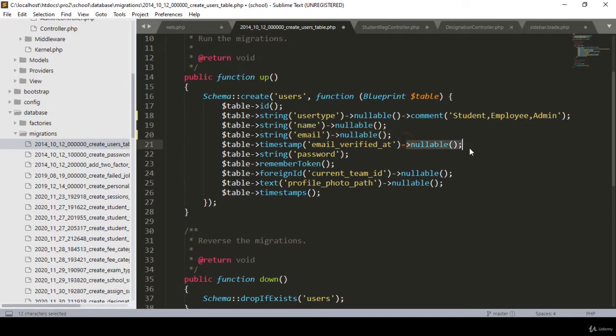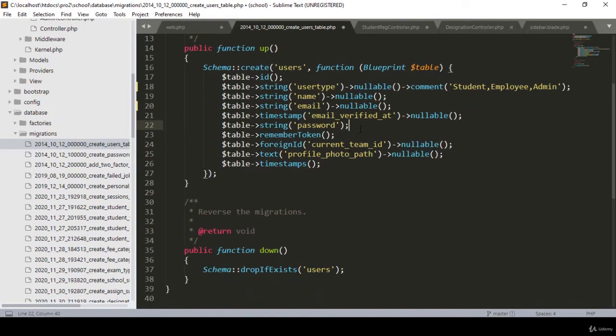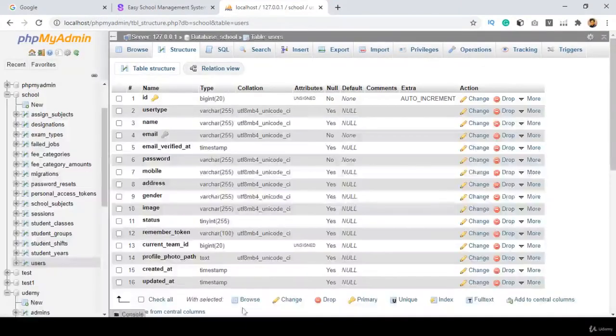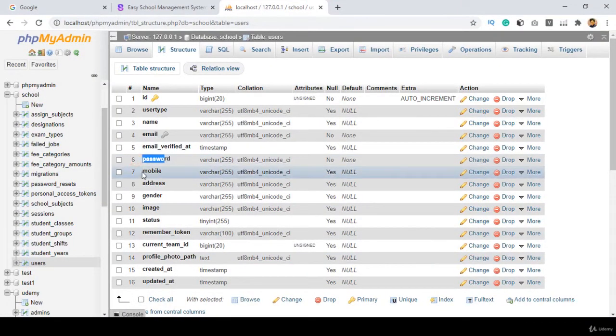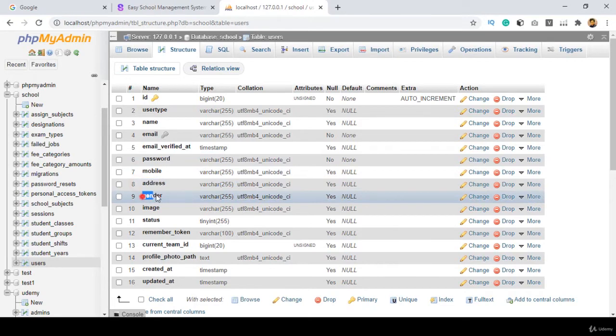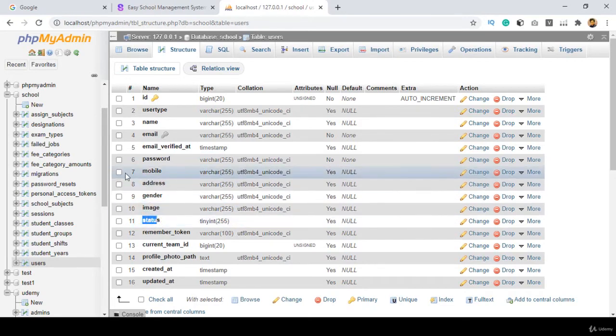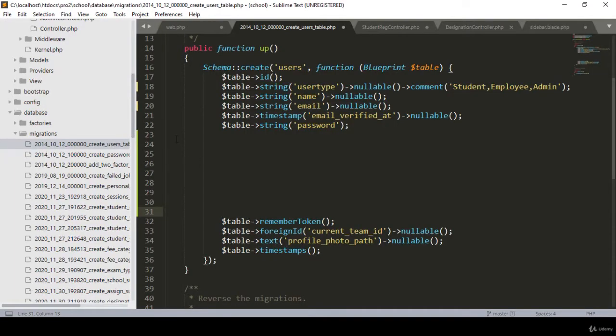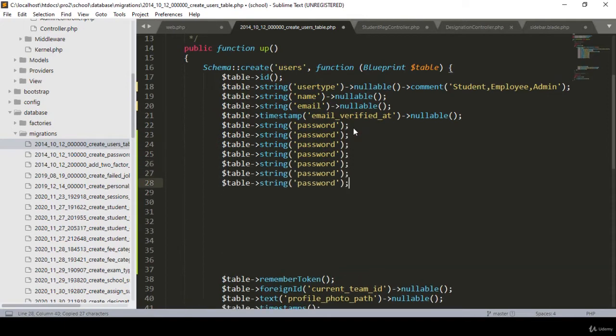Verification will be the same, that is also nullable. There is our password, so password will be the same. Okay, and after the password I want to add some fields. Before, I had already added some fields after the password, you can say I added mobile, address, gender, image, and status. So right now first of all I want to add all those fields. Okay, and then I will roll back, which means they will automatically be deleted, and then I will add this functionality again. So better I copy it and paste it here.